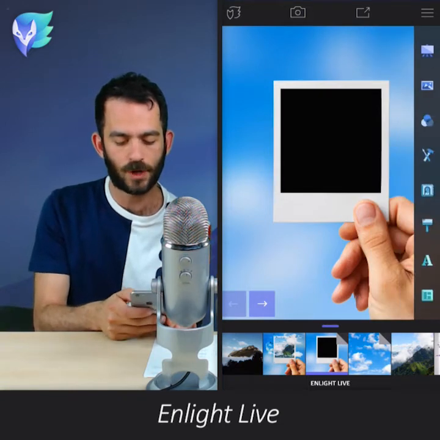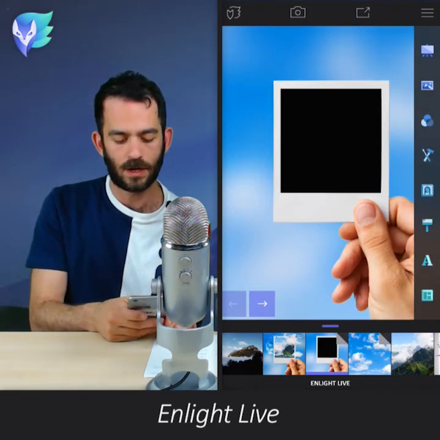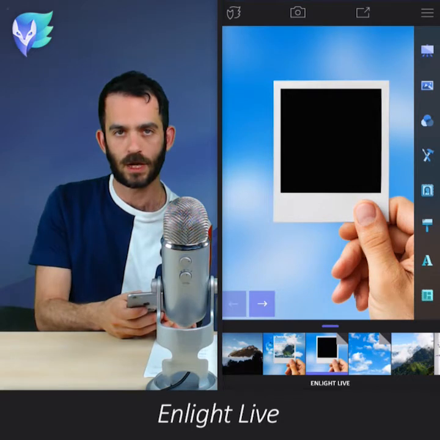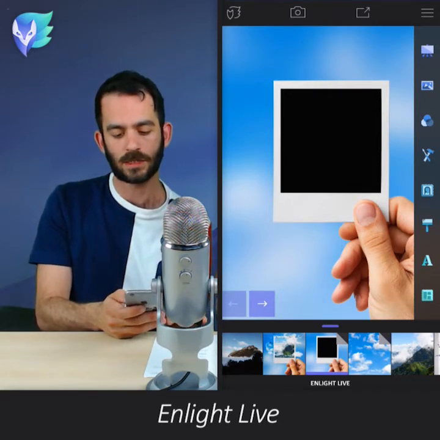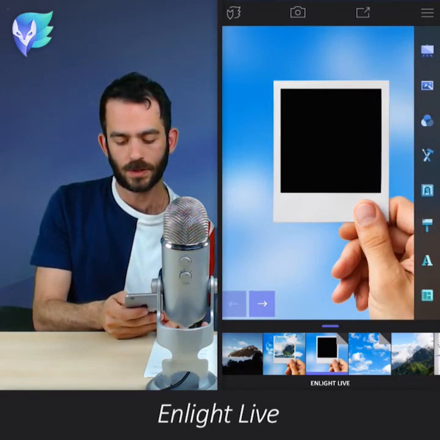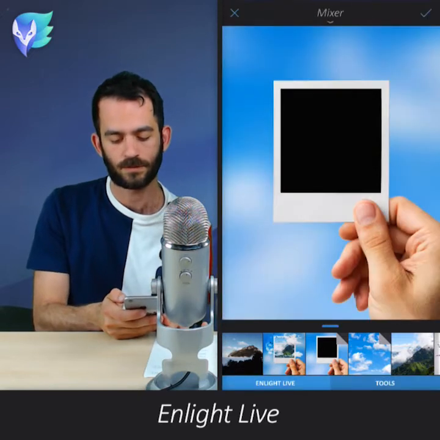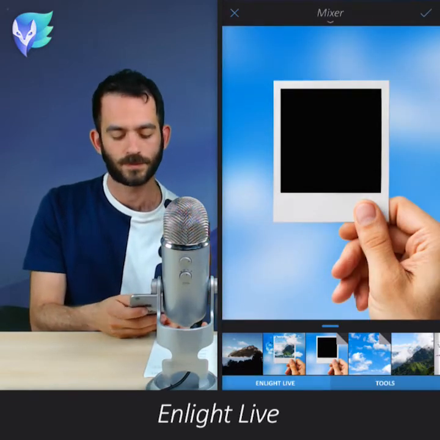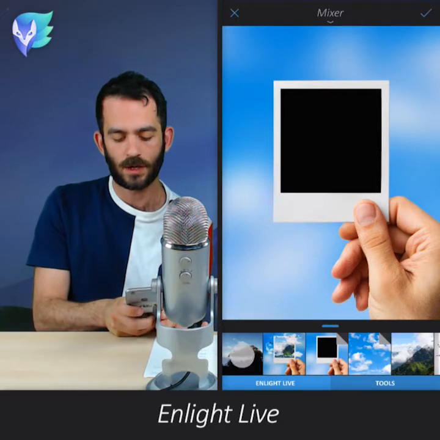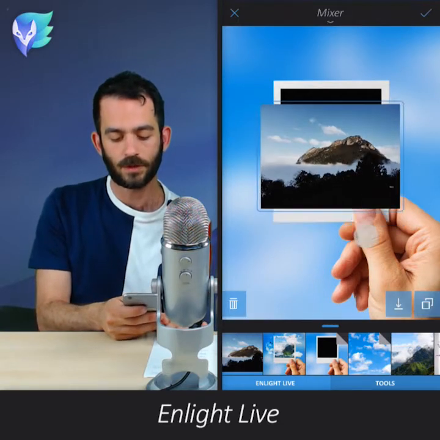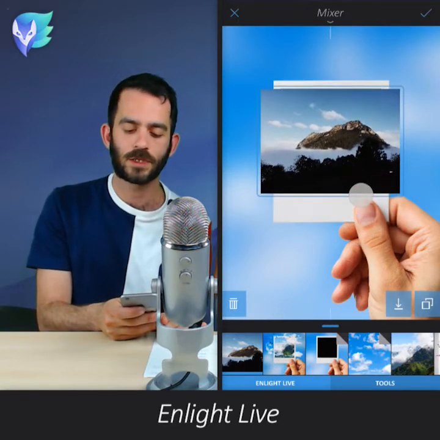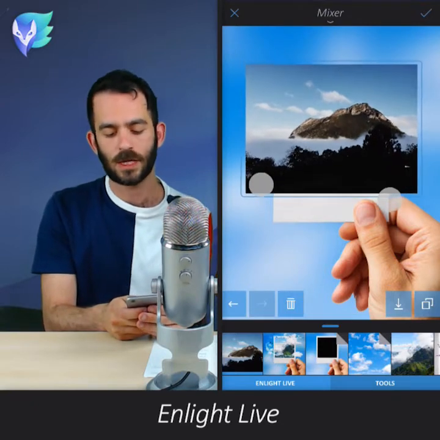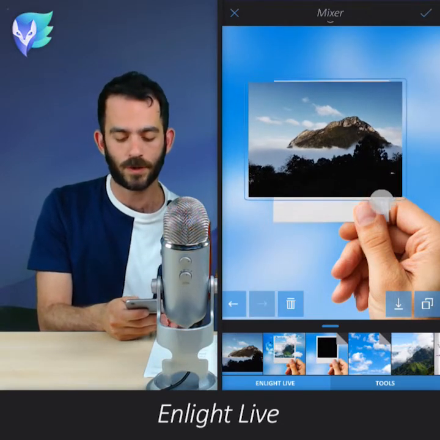First, we want to blend the landscape photo that we just downloaded from Unsplash. We're going to use the mixer tool. So we go to Tools, then Mixer, and then we choose the landscape photo that we just downloaded. Then I will try to locate it somewhere on the Polaroid photo.